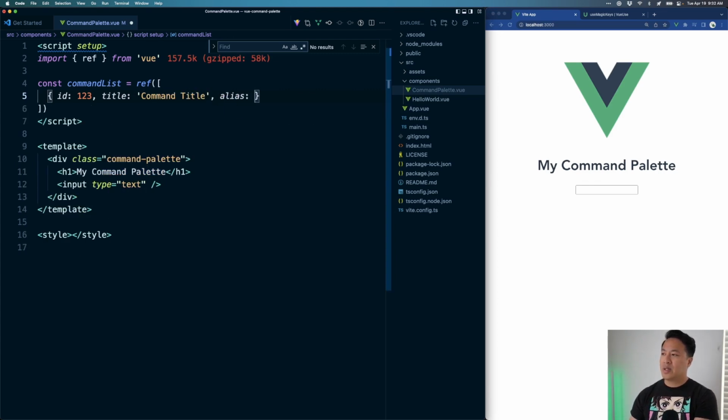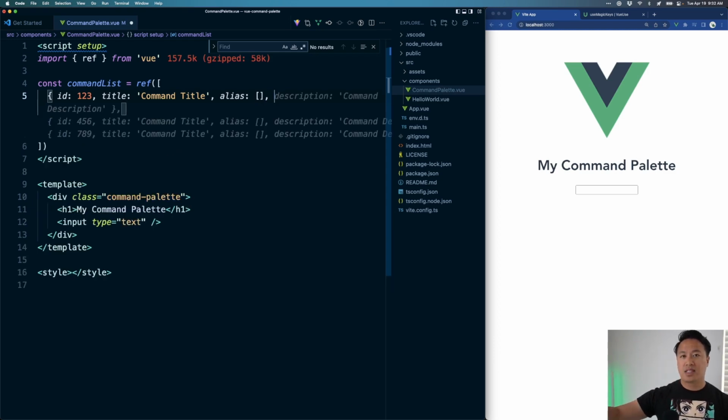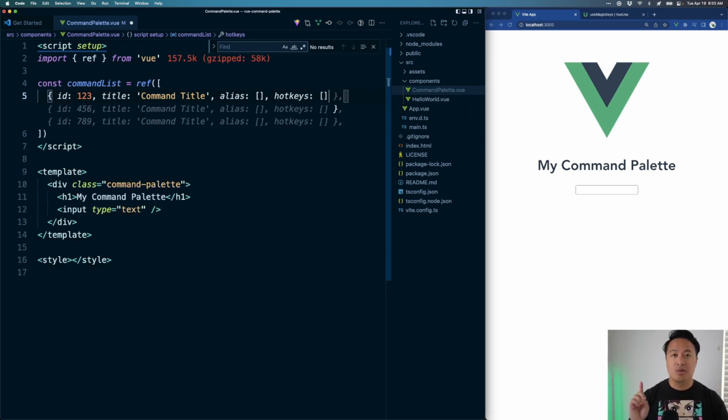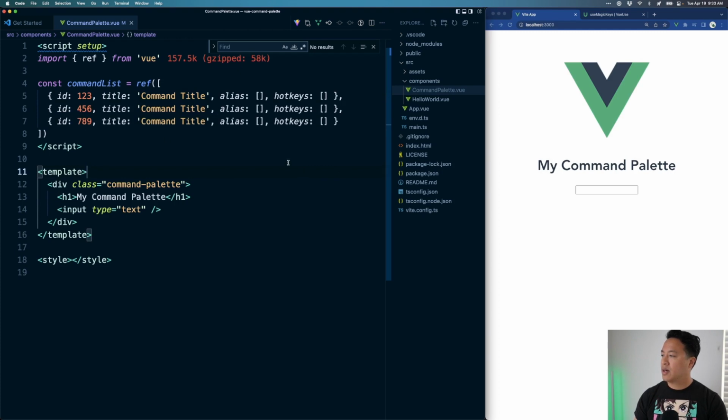Then we're going to want the ability to eventually define aliases, because users will be able to define things that match the command. We're not going to worry about a description right now. The only other thing is the hotkeys. Hotkeys will also be an array because we want users to be able to define multiple ones, since we want to let people customize it. Most people will probably have one hotkey, but that's totally fine. I'm going to let the AI do the autocomplete on that, which is fine with me. So now we'll just call this command title 1, 2, 3.